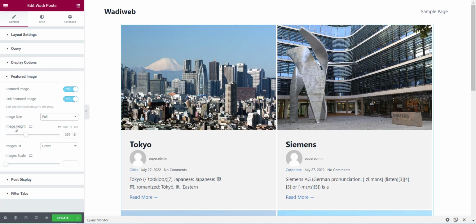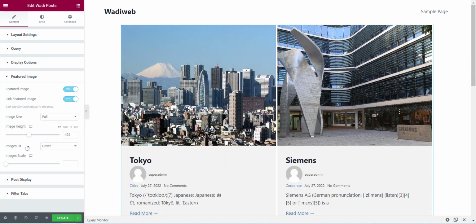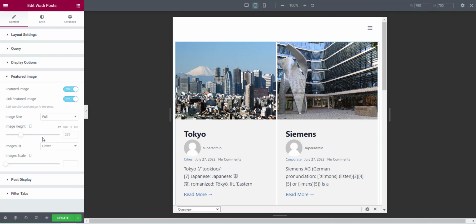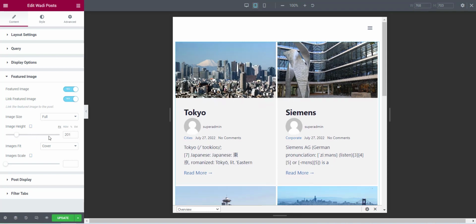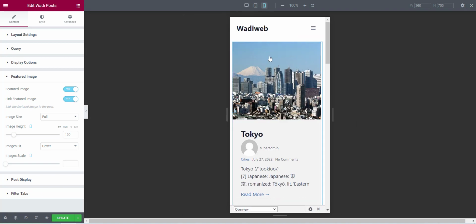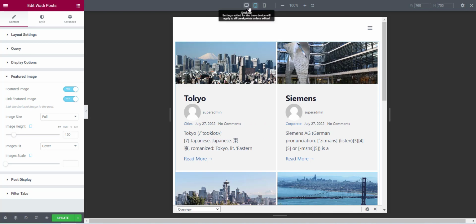Here you have the option to set the height for the featured image. Let's try it. You can choose from px, rem, em and percentage. Also, it is responsive, so you can set it for different views. Let's try it for tablet. Let's change it to, for instance, 150. And let's change it for mobile to, for instance, 120. So now you have a responsive height for each view.